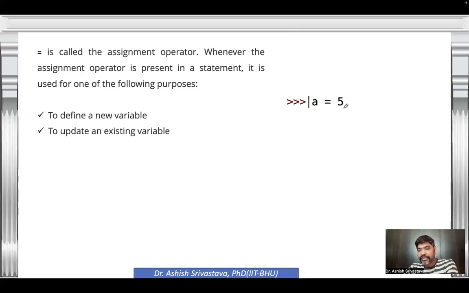The second purpose is to update an existing variable. If there is already a variable, in order to update that variable, we can use this assignment operator. How? Here I have written A is equal to A plus 1. We know that A is 5, so 5 plus 1 is 6. Now if you print A, A is going to be 6.